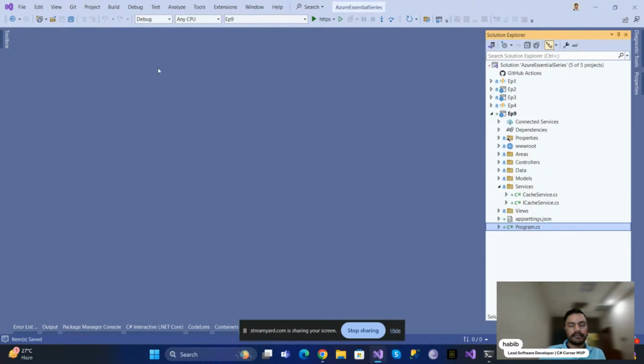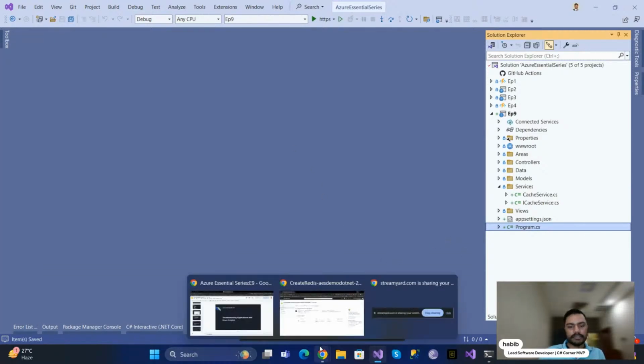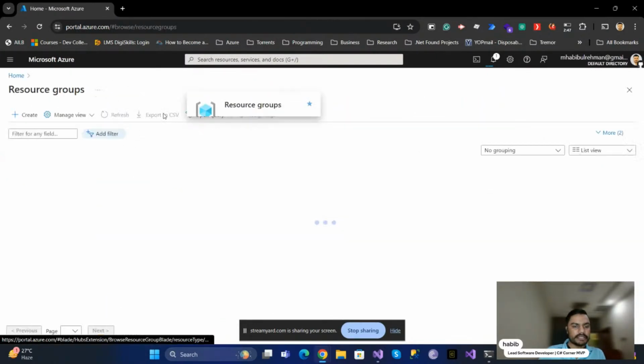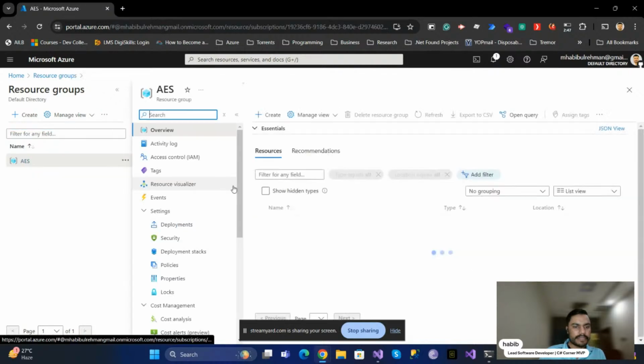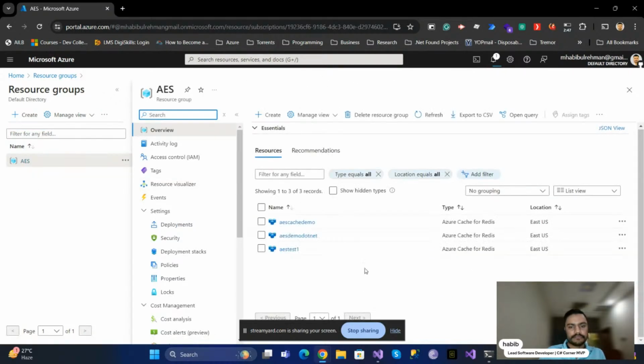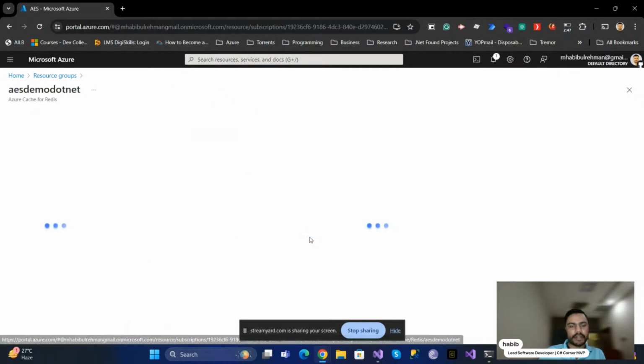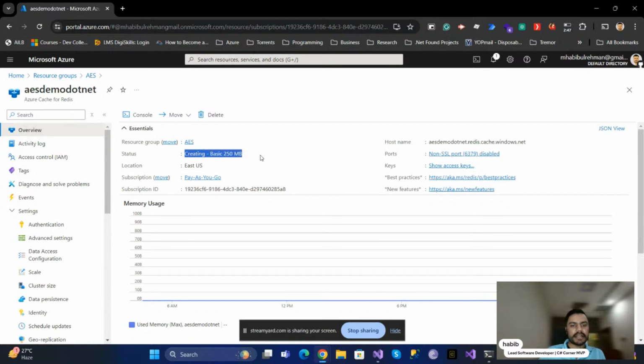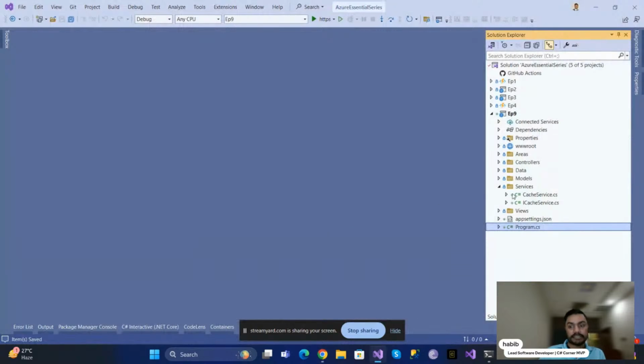Okay, let's see whether our Redis cache instance has been deployed or not. It is still showing deployment in progress. Let's see this directly. Okay, so this was our instance, aesdemo.net. Okay, still it is showing me the instance is currently creating. So let's wait for a few more minutes. It's taking too much time. Okay, now I have created my cache service.